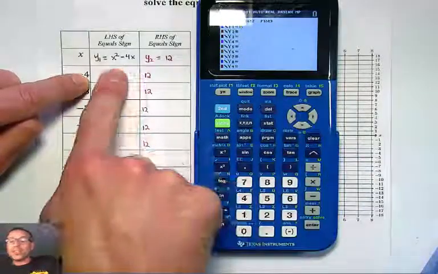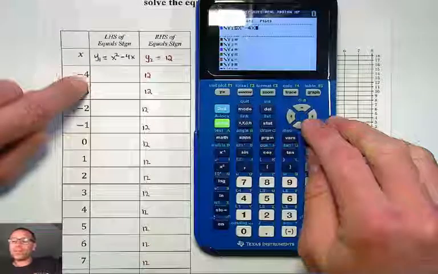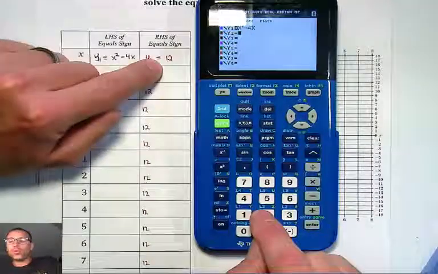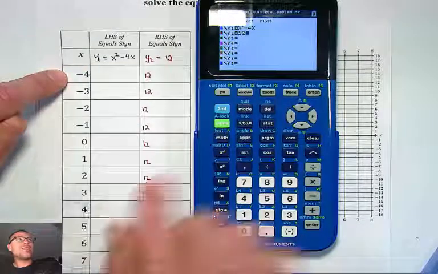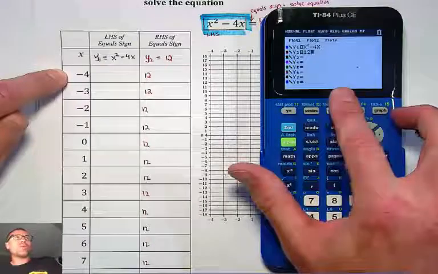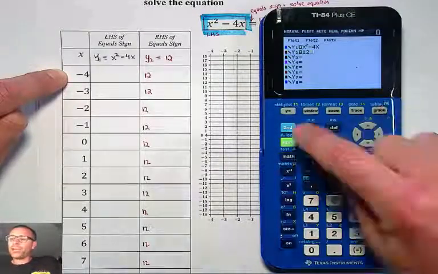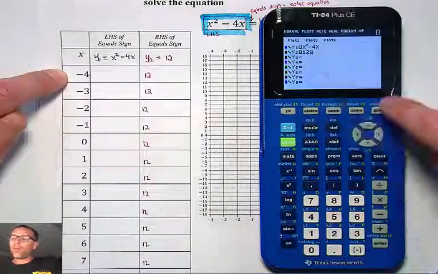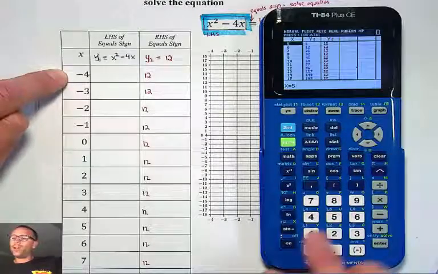Here we go. Let's go ahead and type in x squared minus 4x for y1, and for y2 we'll type in 12. Remember, we want to fill out this table. To fill out the table, we're going to click the table button. Table is written in blue, so I hit the second. There's that little up arrow that represents the idea that I'm going to hit the blue ones.